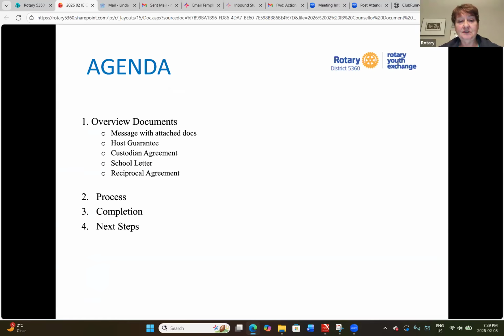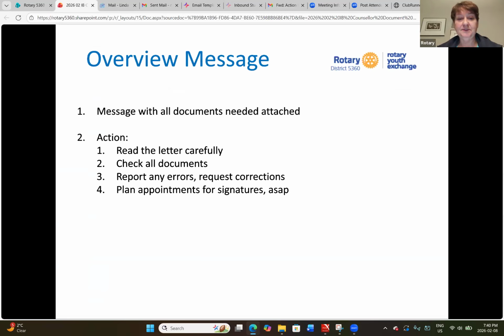What are the documents? What is the message? What's the process, completion, and next steps? Because we're pre-populating the documents, please read everything carefully. Read the letter, read all the documents. If there's an error in the documents, if I've spelled your name or the student's name wrong or put a wrong birth date, let me know and I'll fix it before you do anything else. I'll fix it within that day. I'll fix it within hours.